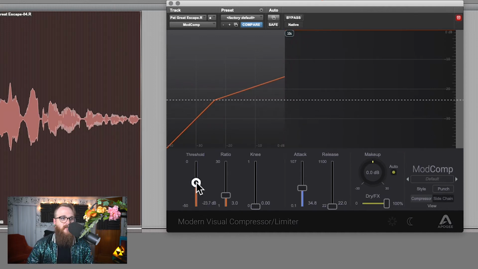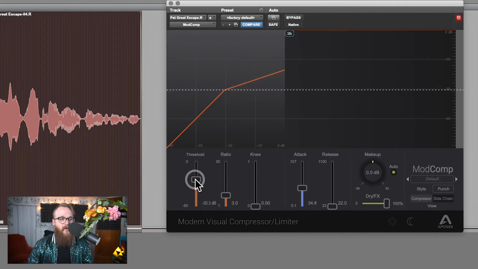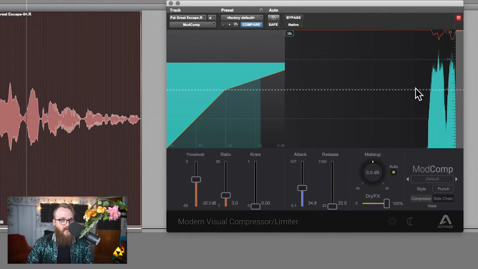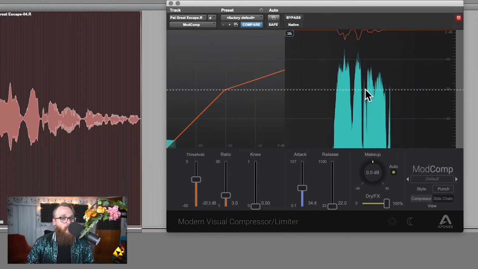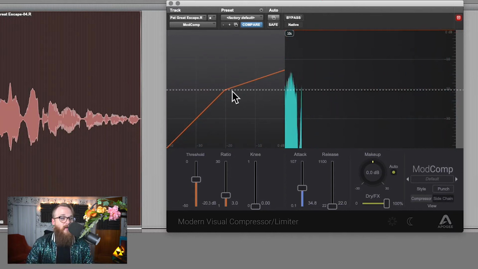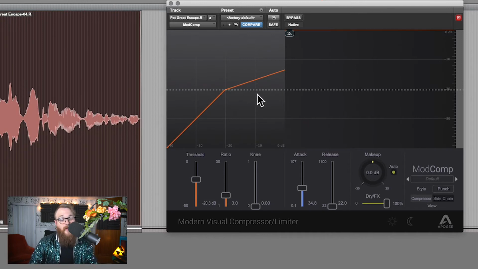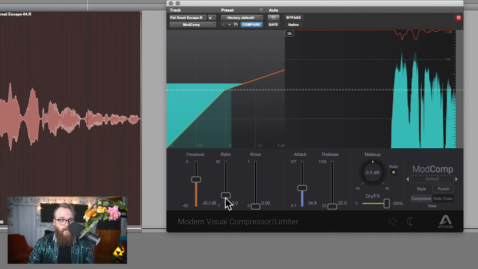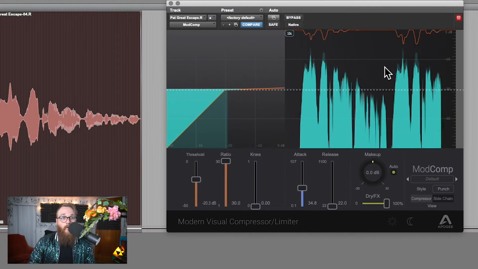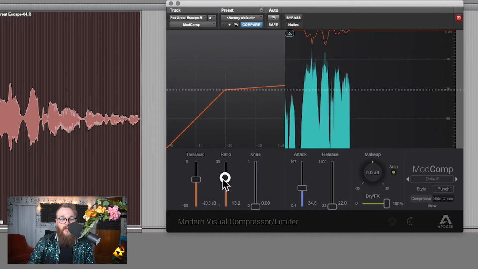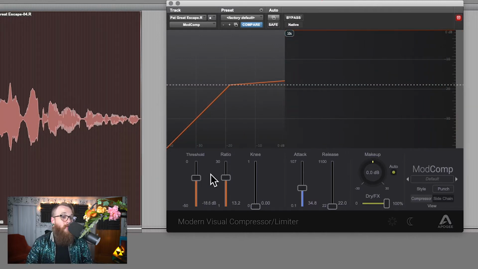So we can kind of use this visual information to just figure out what's too loud. And we can also see that we might instinctively think that anything above the threshold is just chopped off at the threshold. It's not. More is chopped off as we increase the ratio, but we can see it's probably not doing as much as we think.